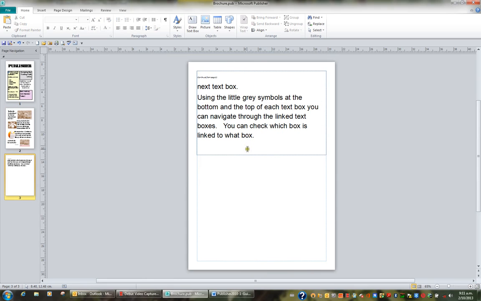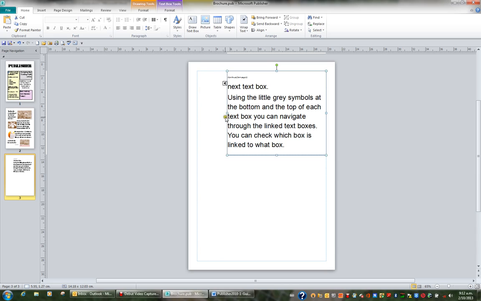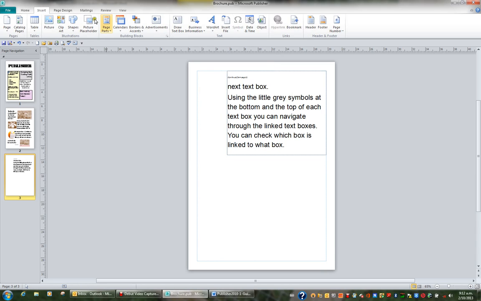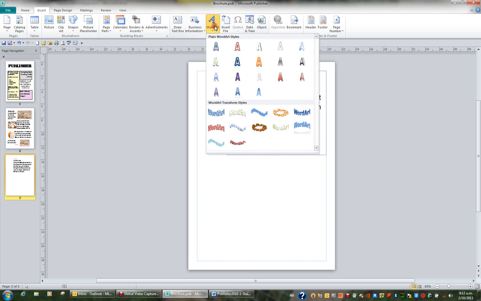And what I'd like to do is insert a piece of WordArt in here. And I'm just going to click on this text box and resize it to make a little bit of room for my WordArt. To insert WordArt, I'm going to go to the Insert tab in the ribbon, and in the text group I'm going to click WordArt. And here's a gallery of styles to which I can choose. I might choose perhaps just this one.